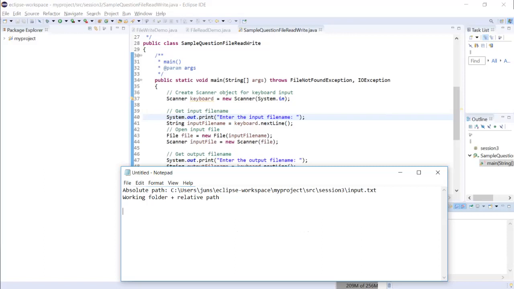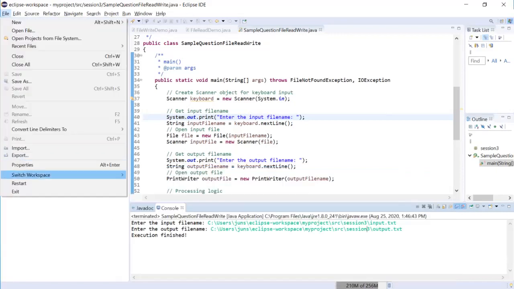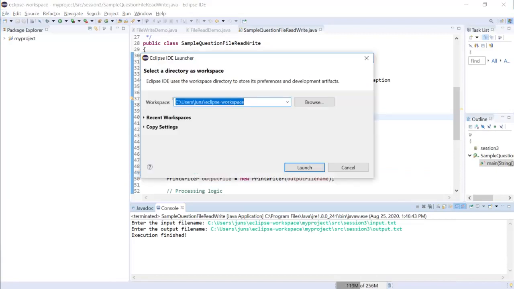The Eclipse working folder consists of two parts: the absolute path to the working folder, which is the Eclipse workspace, and the project name. The Eclipse workspace you can always get by going to File, Switch Workspace, Other. This is the workspace.